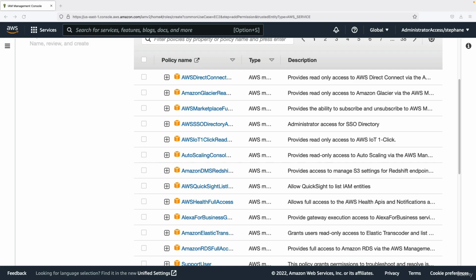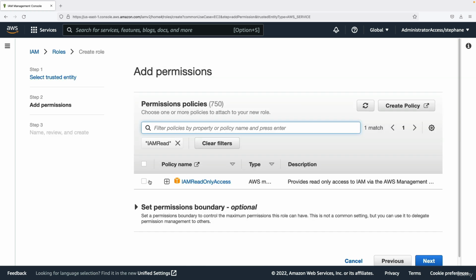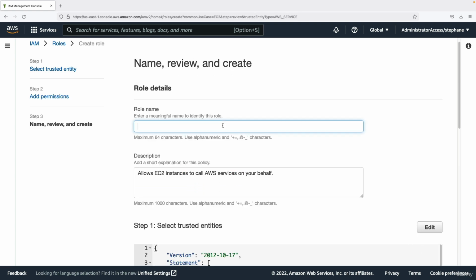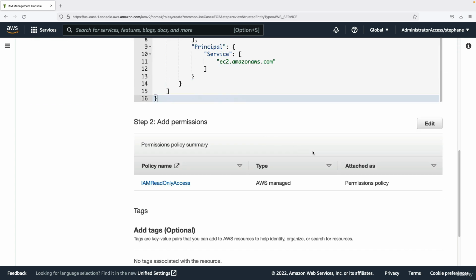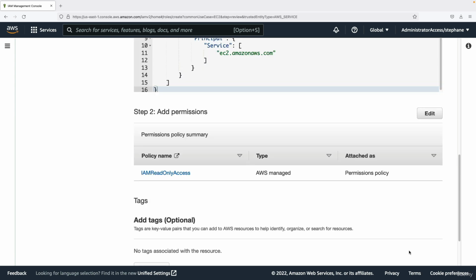Next, I'm going to have to assign policies and permissions to that role. So we will allow that role to do IAM read-only access. This is going to allow my EC2 instance to read from IAM. We click on next, and then we have to define a role name. Okay, so you choose whatever you want for role name. For example, I will enter demo role for EC2. And then we verify that, yes, we indeed have the IAM read-only access, and we create this role.